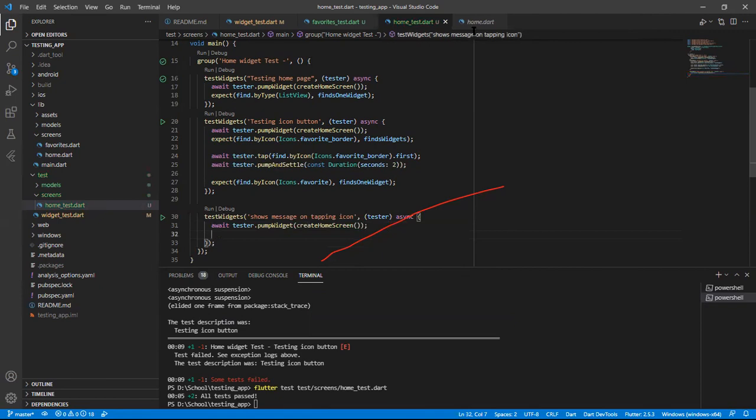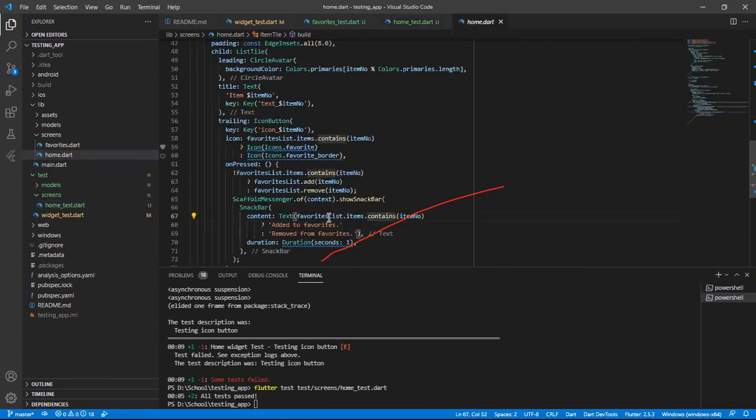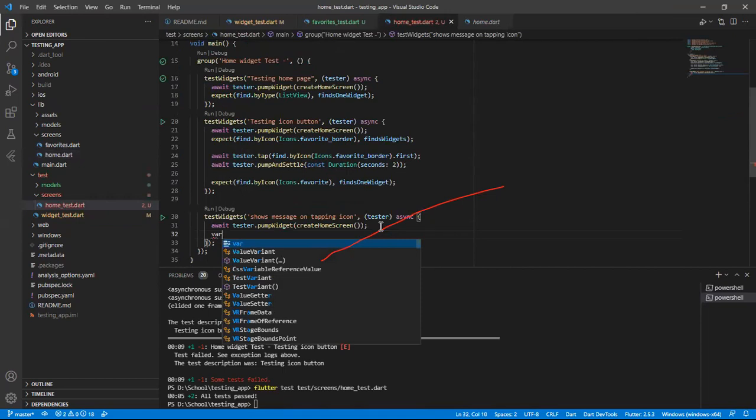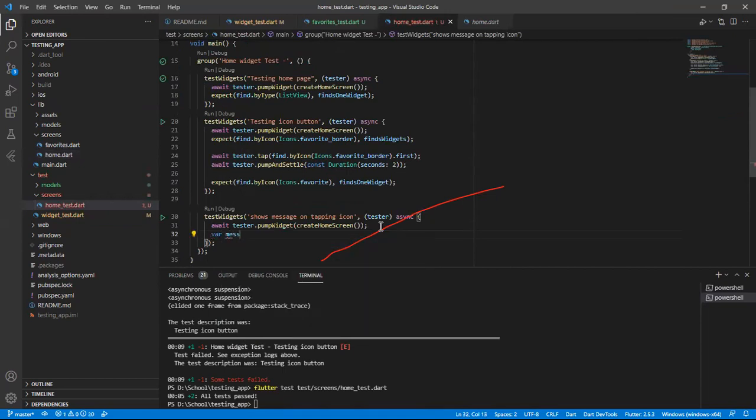What we want to test is that whenever someone presses the favorite button, whether it's liking or unliking, this message is displayed. Maybe you can say when he likes the button, this added to favorites message is displayed. Then copy that message so that it's much easier to replicate it on the other side. So we can say variable message.